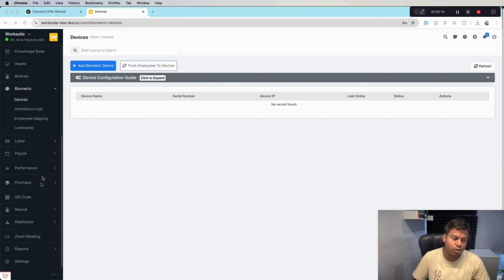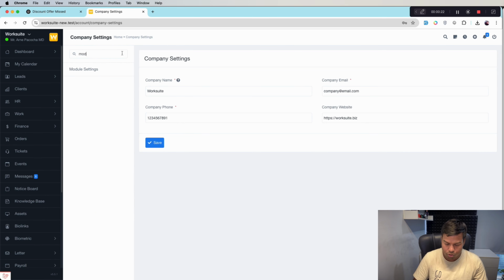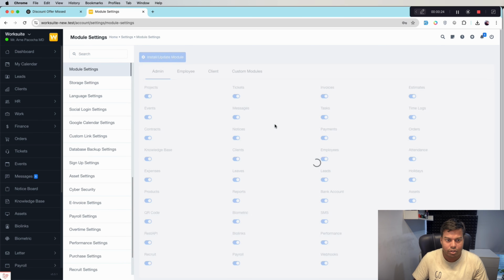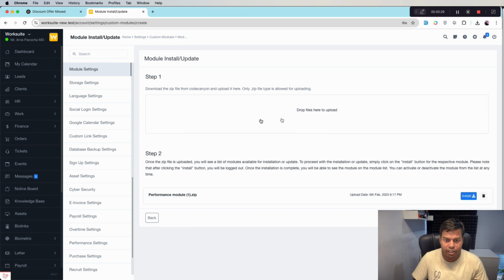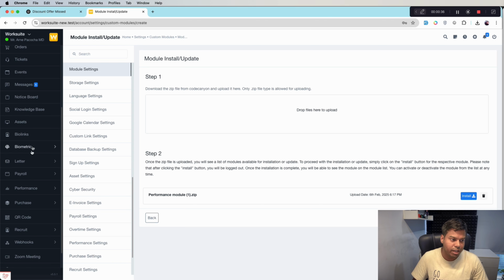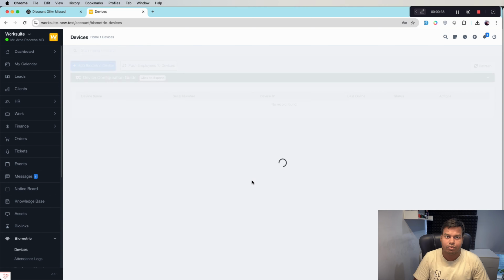That is very straightforward. Just go to Settings and go to Modules, and from here click on Install and Update Module. Just drag and drop the downloaded files that you got from CodeCanyon and click Install, and then it will be available on the left side here.